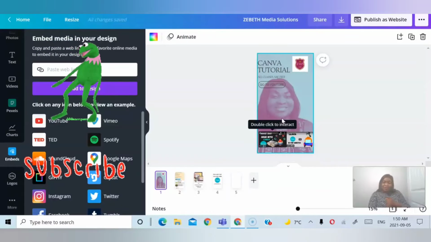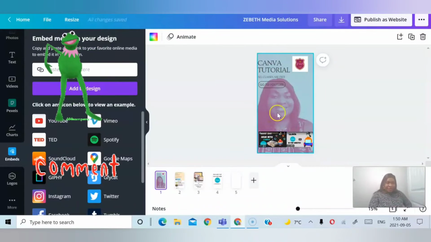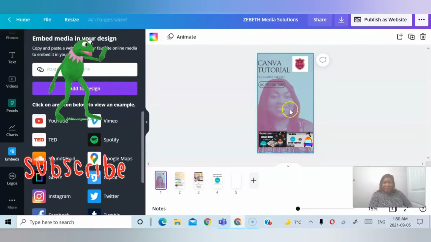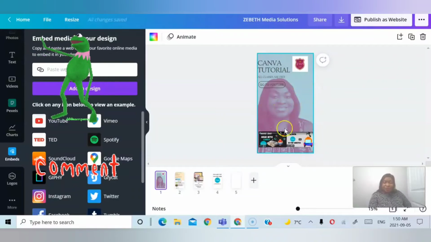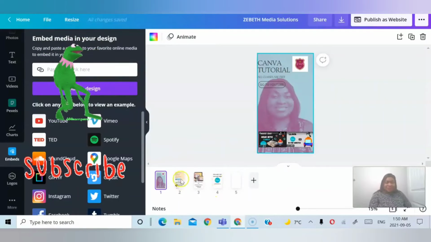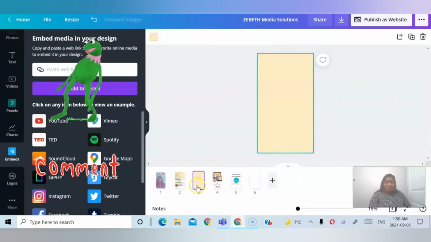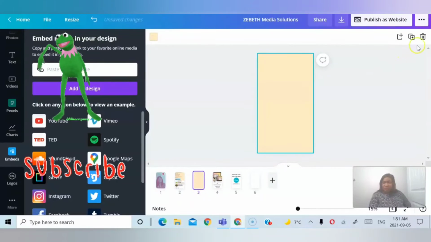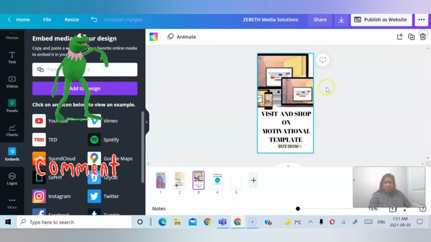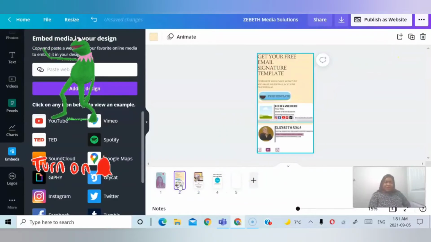I'm going to show you how it's going to open here. So I added my pictures. You can decide to put something else, okay? So let's go to the second page. I don't want this, this is a mistake. Let's go to the second page.